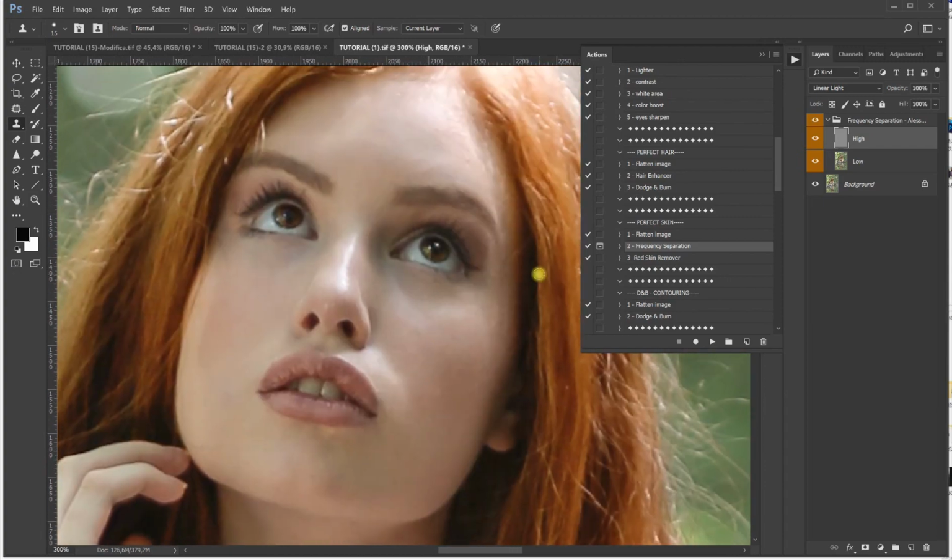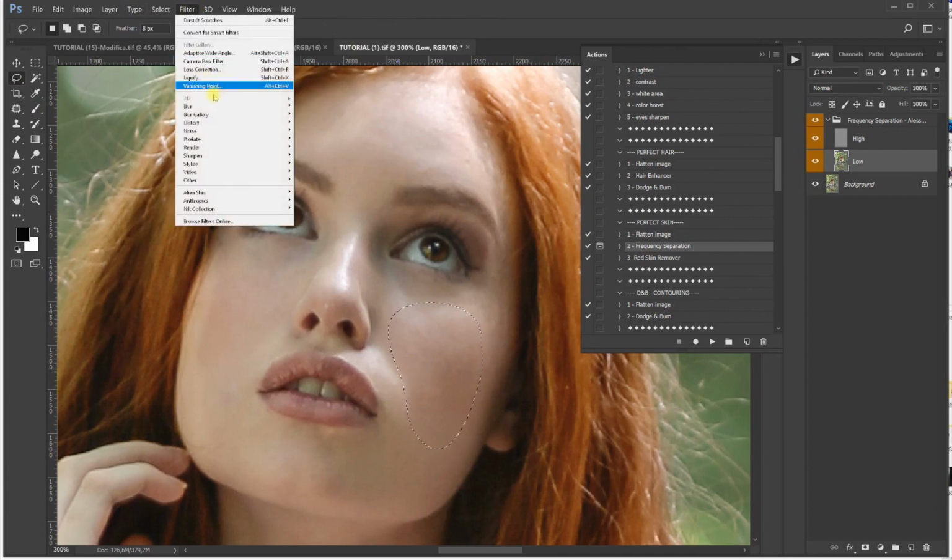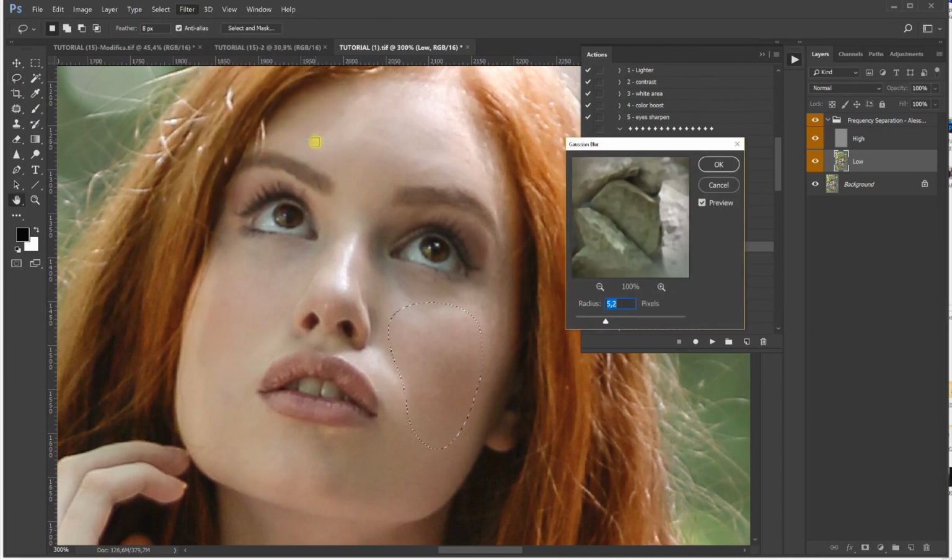Okay, now once you have done that, we press the low layer. We're going to select the lasso tool, and we're going to select a part of the skin, and we're going to give it the same amount of blur that we gave it before. So we gave it a 5 before. We're going to give it a 5 now.